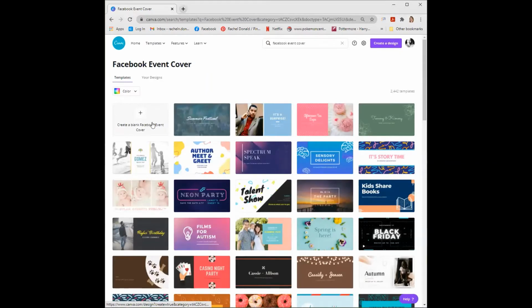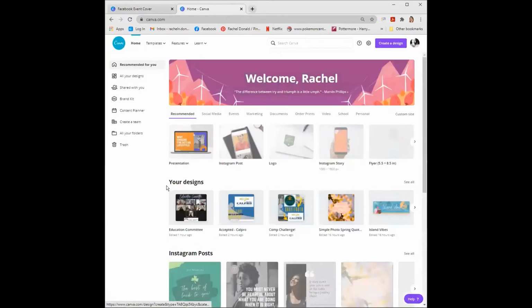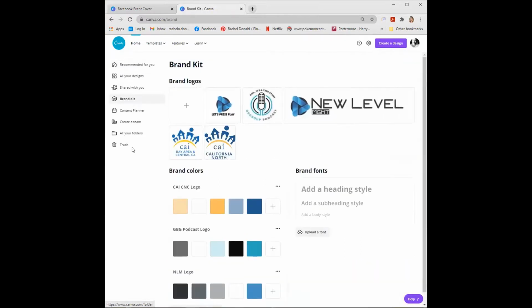But if you just want to start from scratch, I would just go into create blank and go from there. But for the chapters, here is how I recommend you start. Go to the left-hand side and click Brand Kit. When you go into Brand Kit, you can upload your chapter logo or whatever logos you're using. From there, you can extract a color palette that Canva will keep for you that matches your chapter logo.